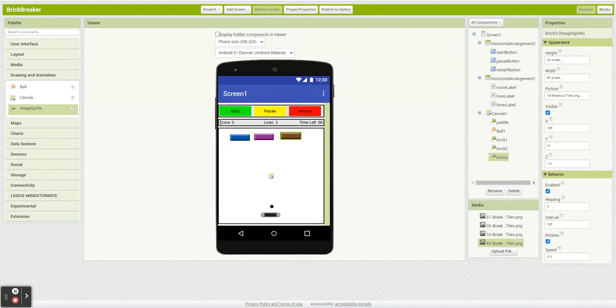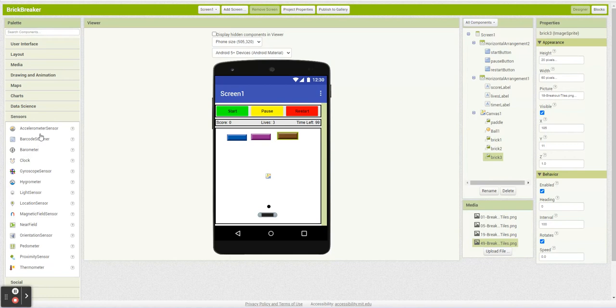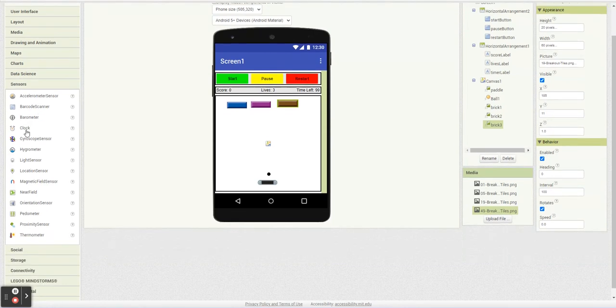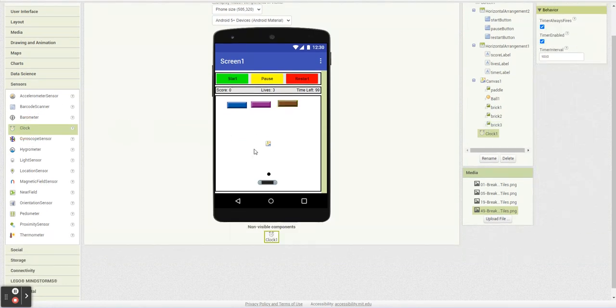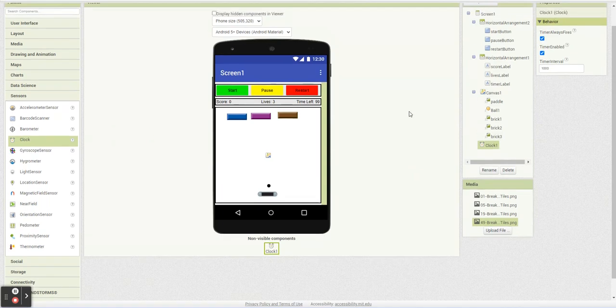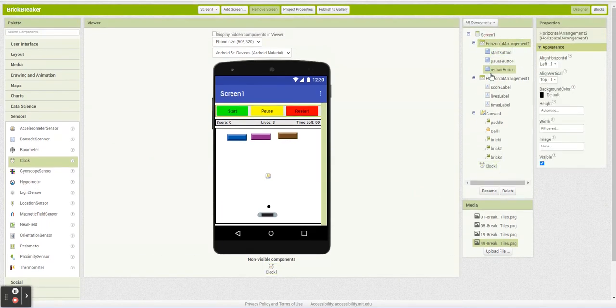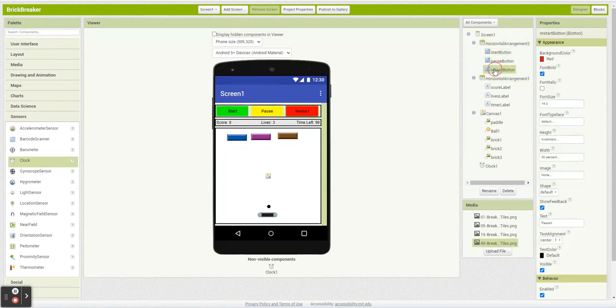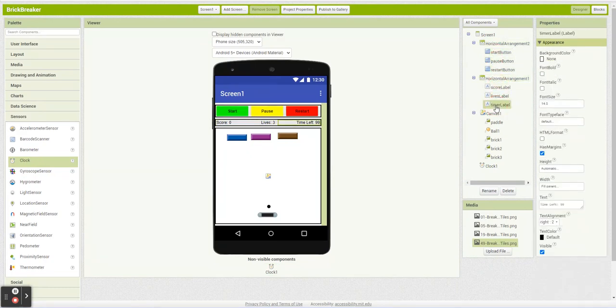Our buttons, our labels, all that good stuff. I think the only thing I'm really missing is a timer. Under sensors is the clock, and we got that right here now. So if you see, we just have 2 horizontal arrangements, one that includes our buttons, one that includes our labels. And we're going to set up our game, all the blocks, in just a moment.